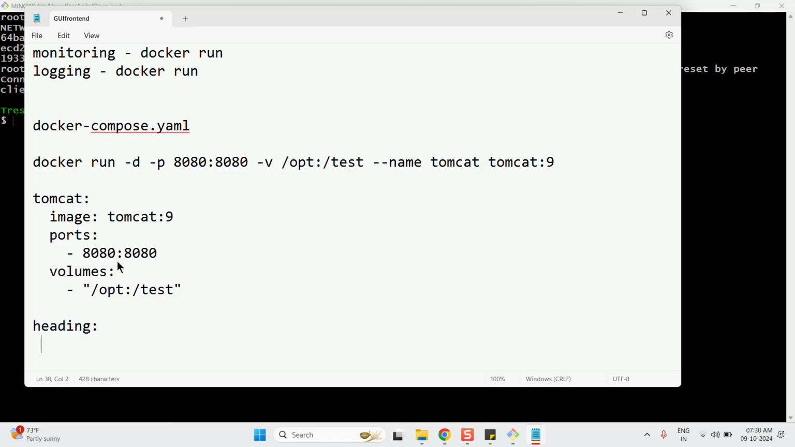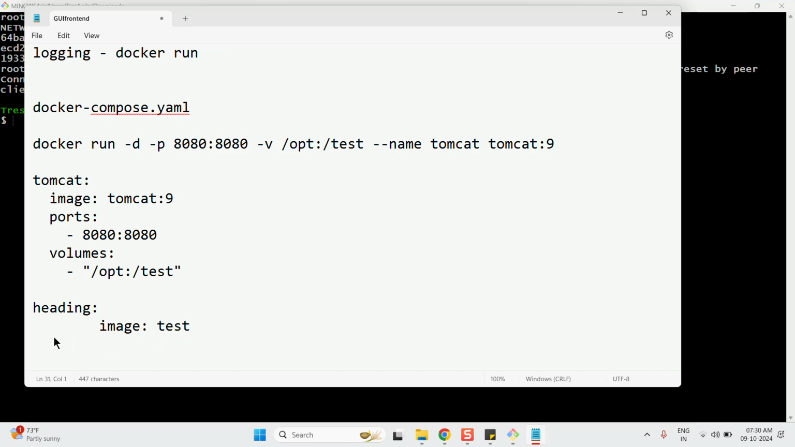It can be placed anywhere inside, I mean, no need to keep it just like this under Tomcat. Let's say I can start like this, image like this one, some test. I can do it like that, but it's too far, but it's right. So what I'm doing is, the first rule I will say: heading, obviously, and whatever information is required should be inside the heading. That's what I told.